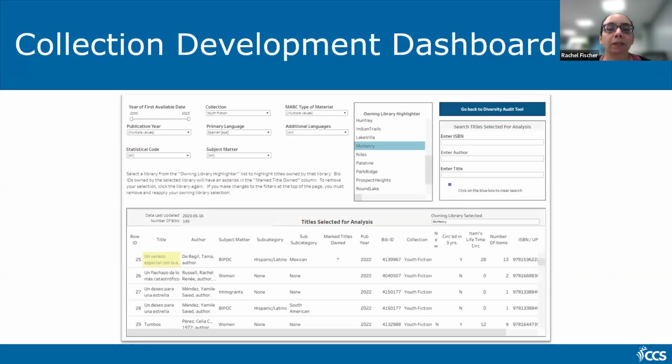The Collection Development Dashboard displays a table to assist you with your selection process by marking titles that the library owns so that you can identify diverse titles that are already owned by other libraries in the consortium. There's also a column of data that indicates which titles have circulated in 3 years. It can help you identify titles to promote in order to increase circulation of the titles that you may want to read.